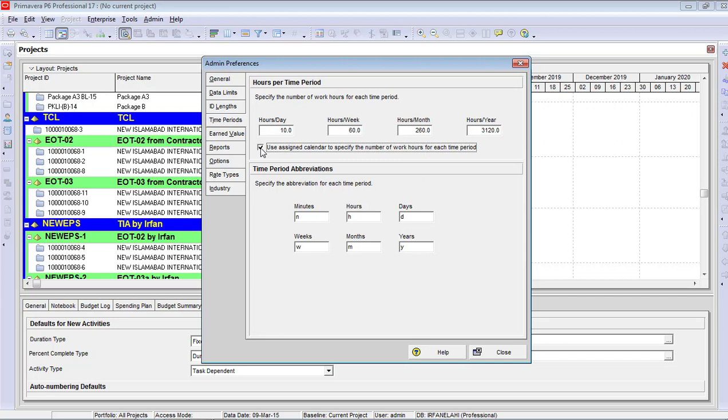And if you check this button, then you have an option to give the rights to the user. He can change the working hours as per project requirements. For example, some projects have working hours of 12 hours per day or 8 hours per day. So here is an option that the user can change the hours as per his requirement.